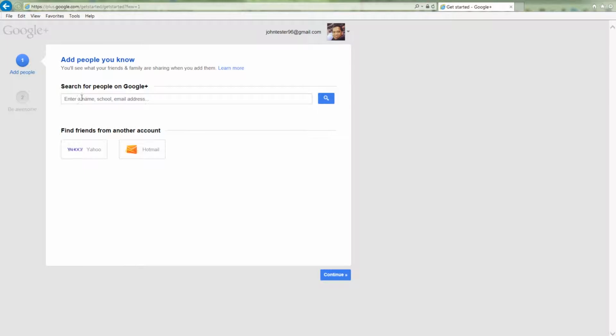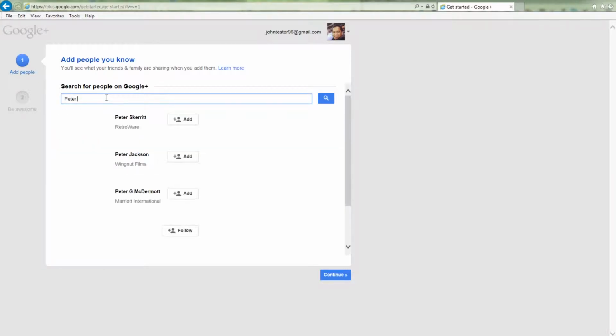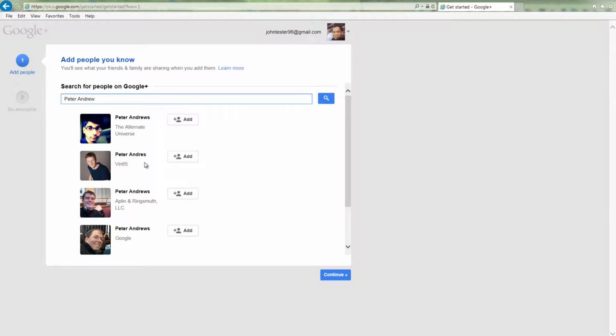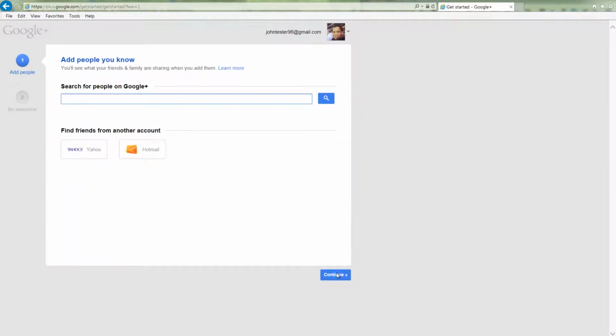You then add people that you know. And if you want to add people already, just search for people here. And here are people who match the search. You can add them to your circles. But for the moment, I will skip that. We won't add people for the moment. So I'm just going to press continue.